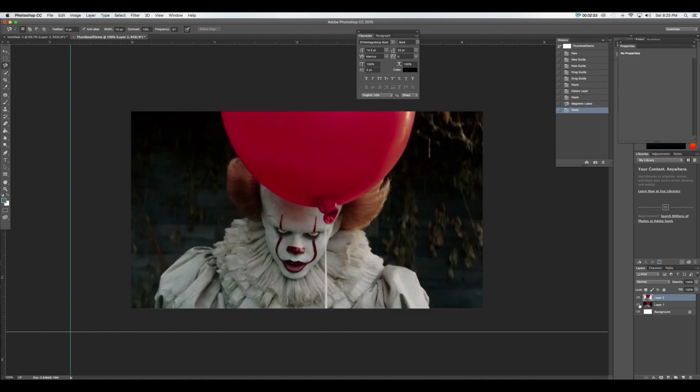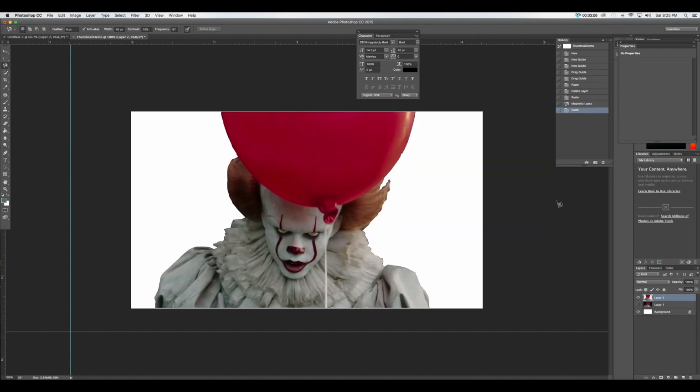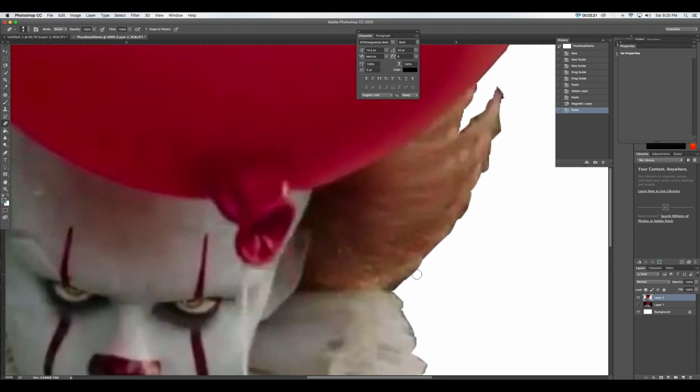Let's see the difference. You see the difference? It's not as mushy on the edges. You're still going to have to do some eraser work, but it's definitely not as nasty on the edges. Still, if you want, you can clean it up a bit. But yeah, to each his own.